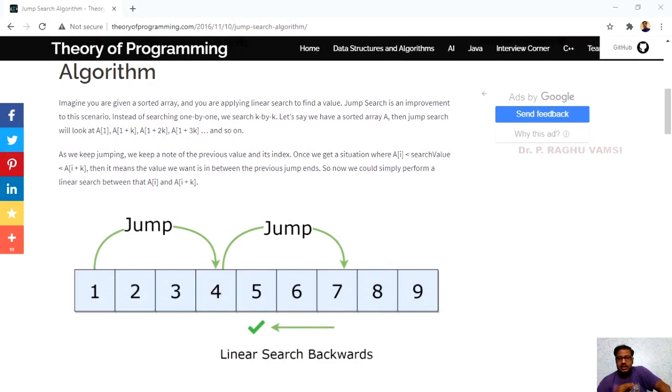Linear search is the general way of searching for an element, going index by index in the list, whether the list is in sorted order or unsorted order. It has no objection, and we can search in any order. Whether it is sorted or unsorted, the element will be searched in a linear fashion.